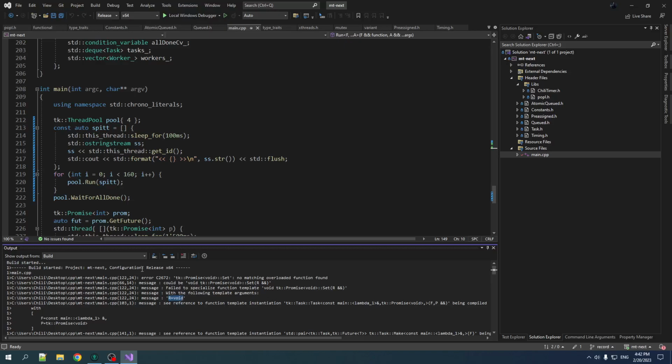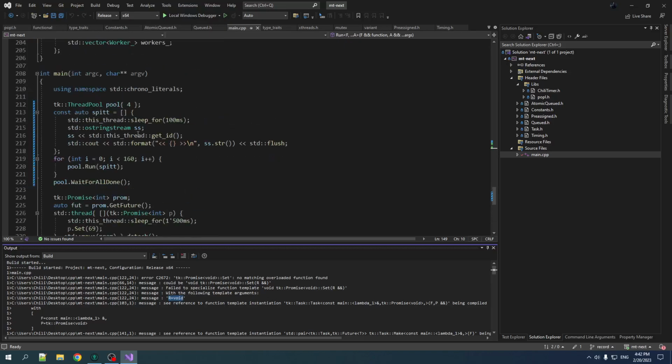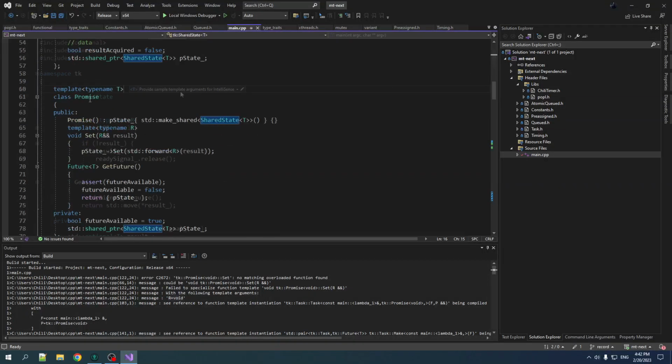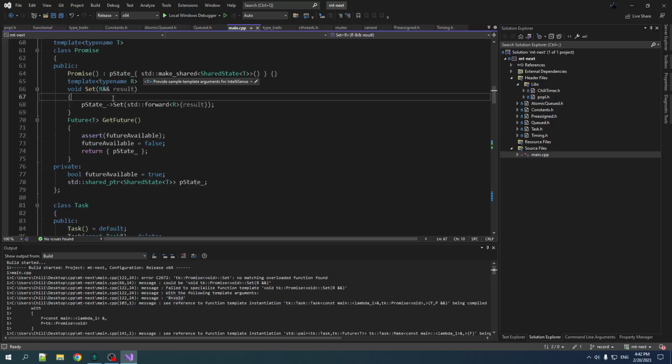Okay, so here is the problem. We're trying to use a void lambda, a lambda that returns nothing, with our pool here, and that is trying to create a promise of type void. And then when we call set, it's expecting a value here, result, but it's getting no values because there are no values, right? It's void. We have nothing to pass to the set function. So that's a problem, right? Void is kind of like a special case.